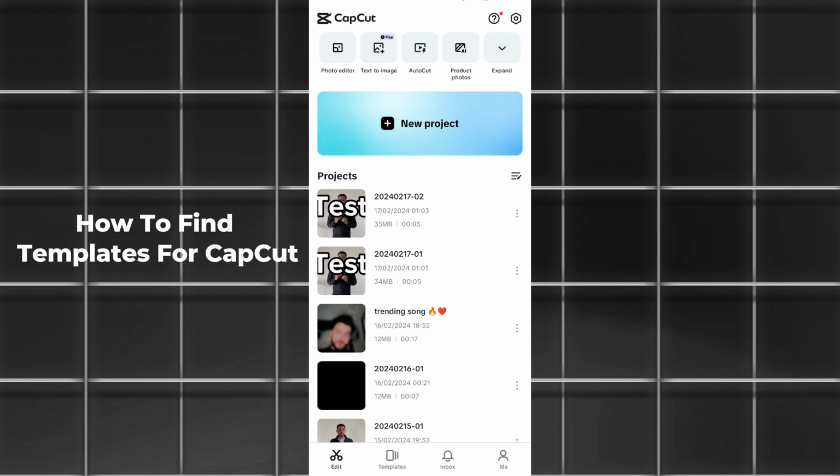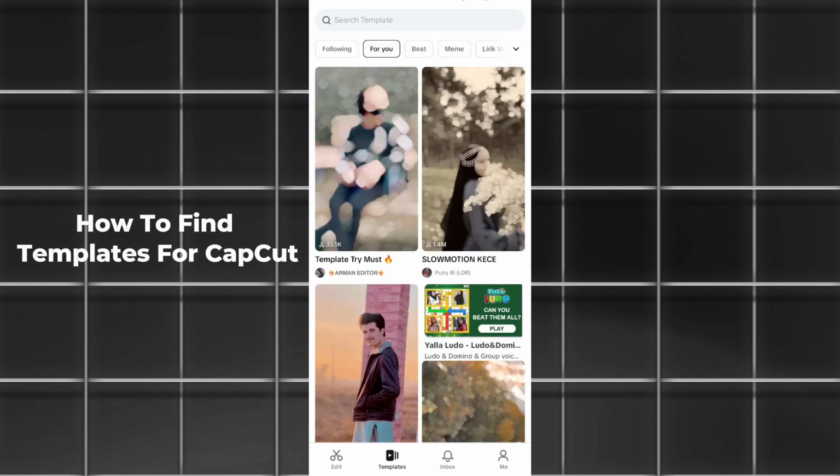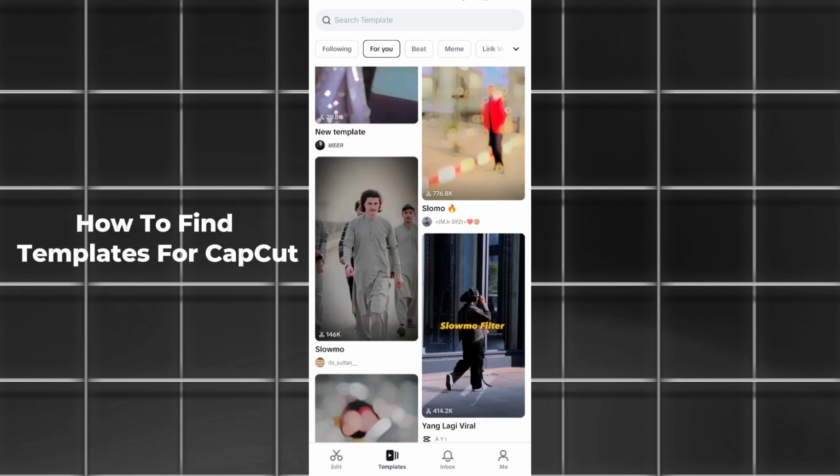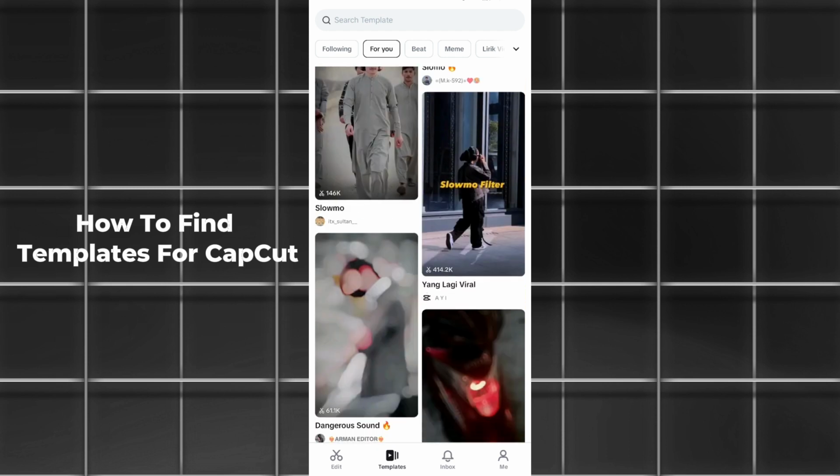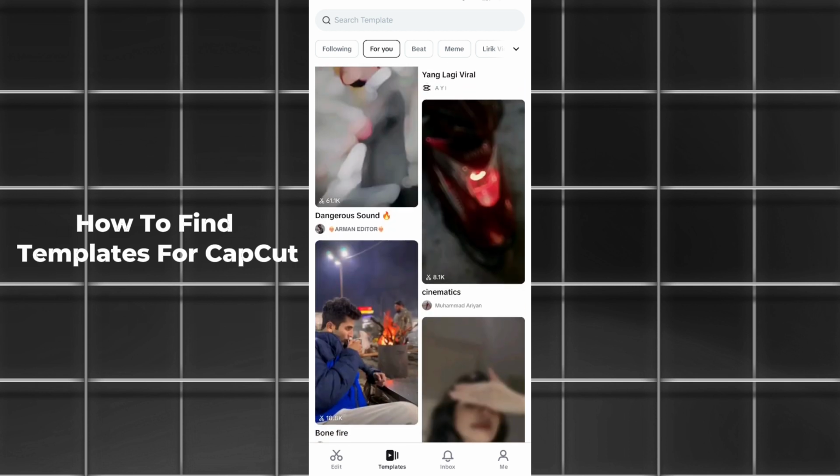So there are lots of ways to find the templates in CapCut. You can check the templates in the CapCut application, or you can search for the CapCut templates from any of your browsers. Now you just have to simply open up the CapCut application and go to the template section. It will provide you a huge library of CapCut templates. You can select any of the templates and make your own video.